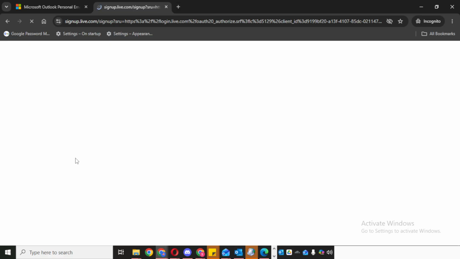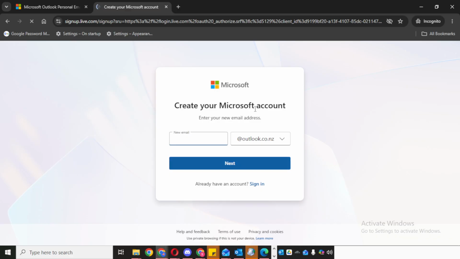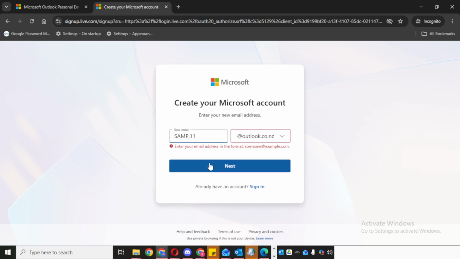On the following screen, you'll need to create a password for your account. Make sure you choose a strong password that is secure, but also something you can remember. A good password usually includes a mix of letters, numbers, and symbols to help protect your account. Once you've entered your password, click Next again.